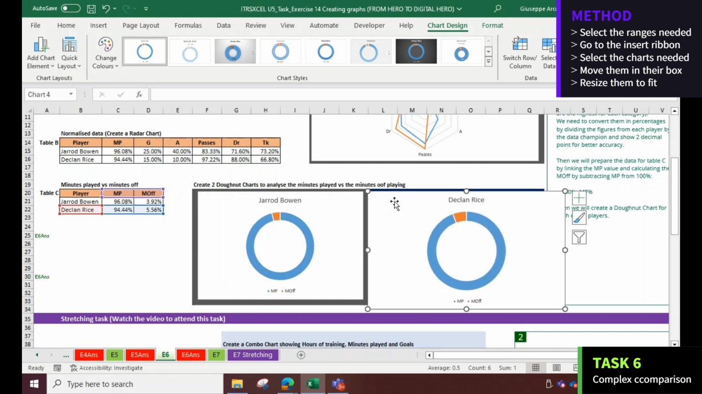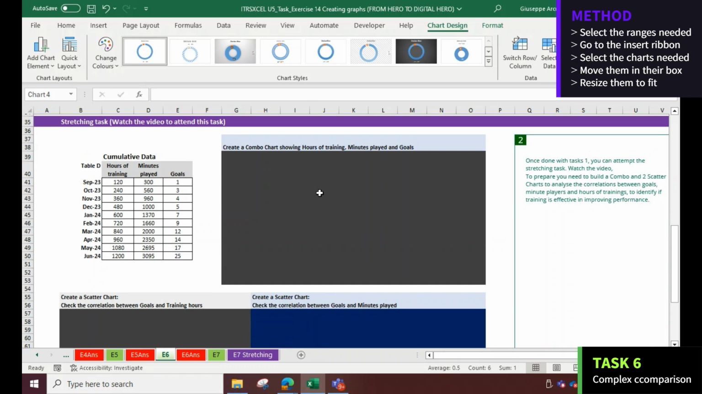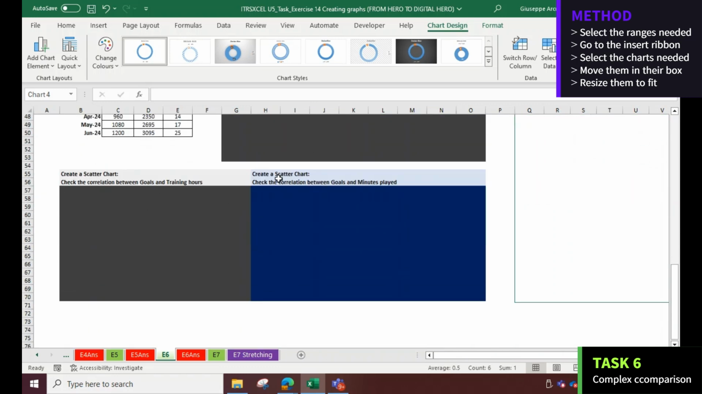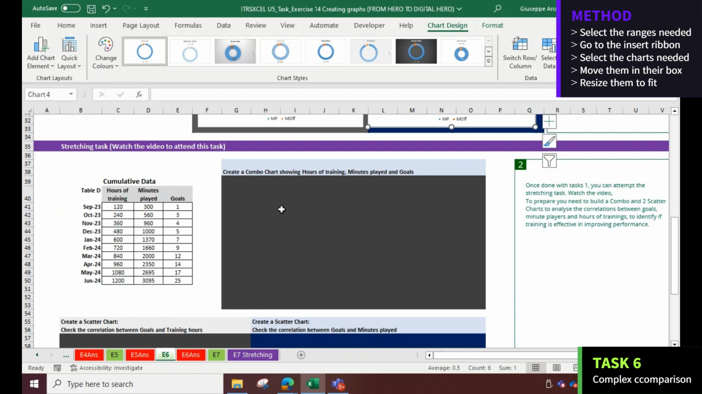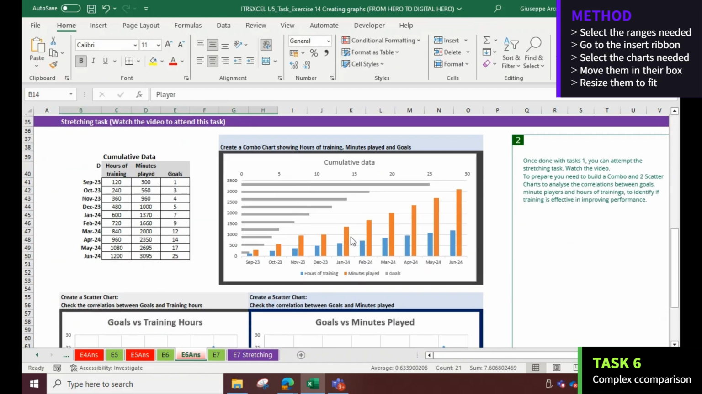In the stretching task, we will analyze cumulative data of training hours, minutes played and goals. We will use a combo chart, which allows you to mix two different chart types inside the same box. We will use a column graph to compare hours of training versus minutes played and a bar graph to analyze the cumulative goals, so we can identify any trends or dips in goals scored.